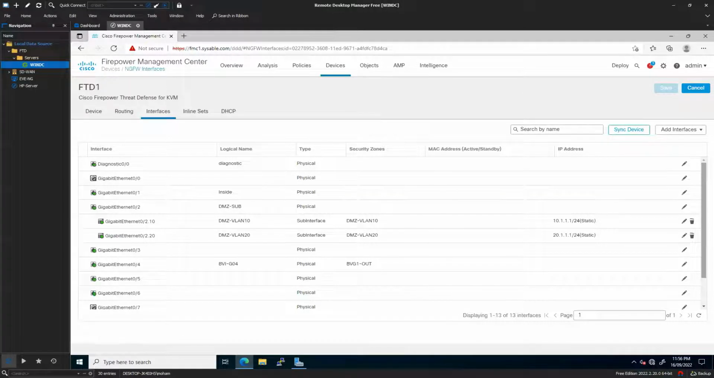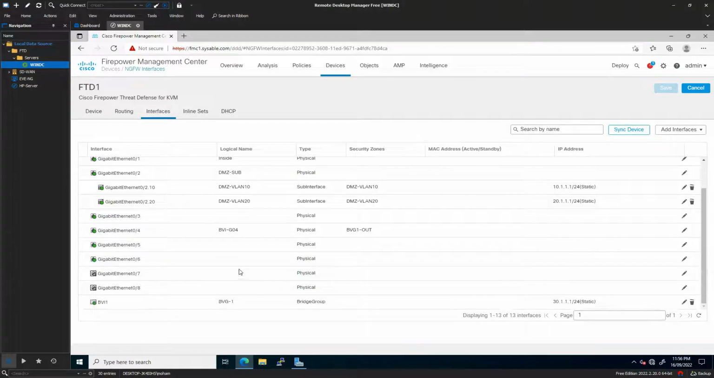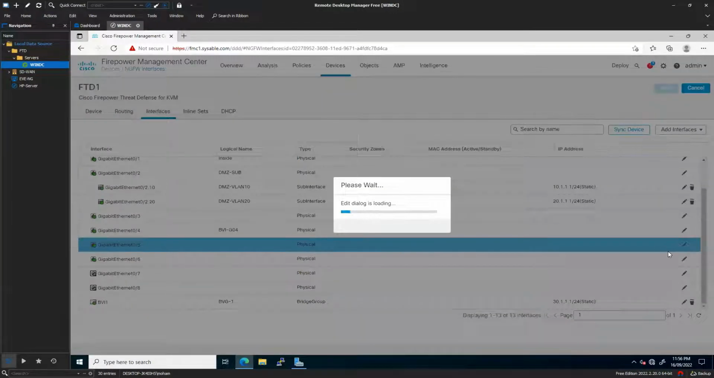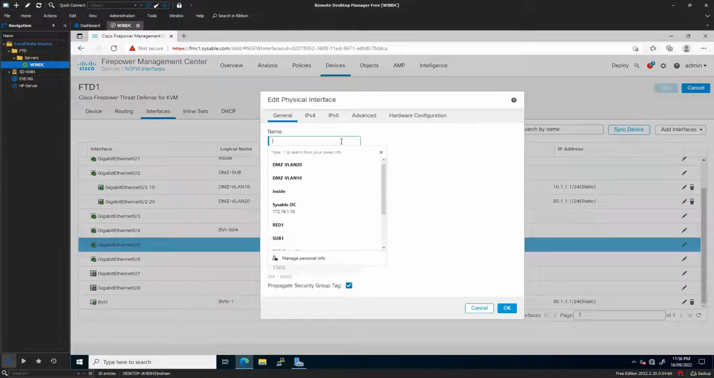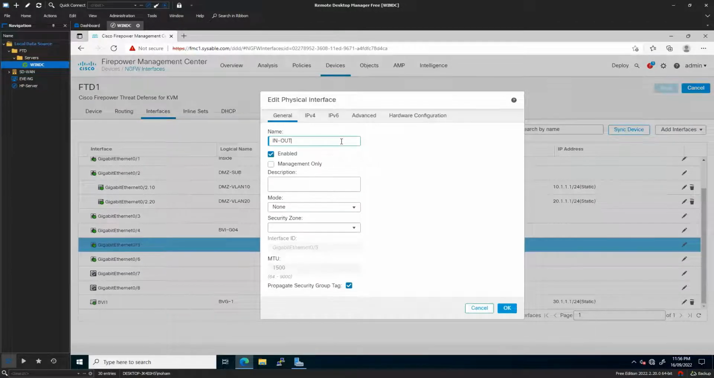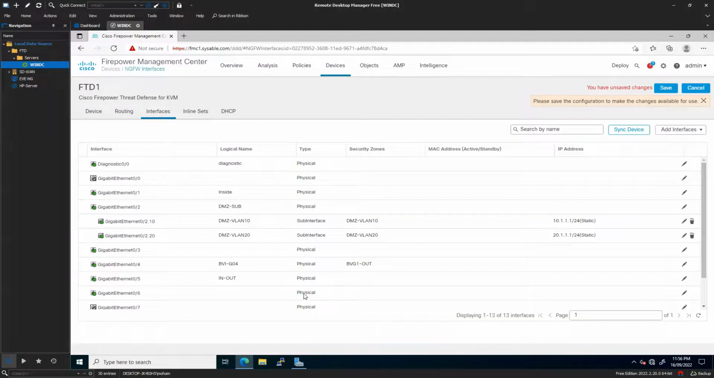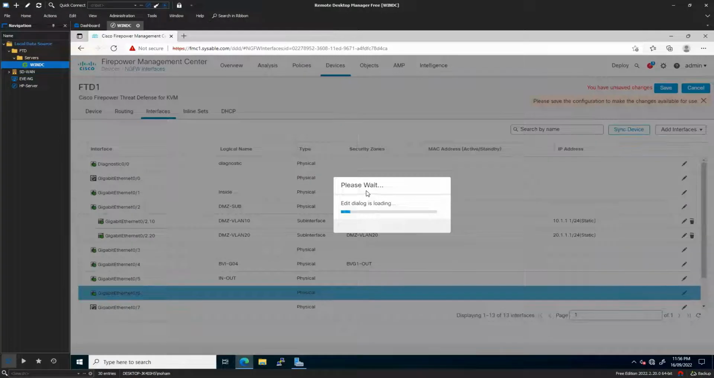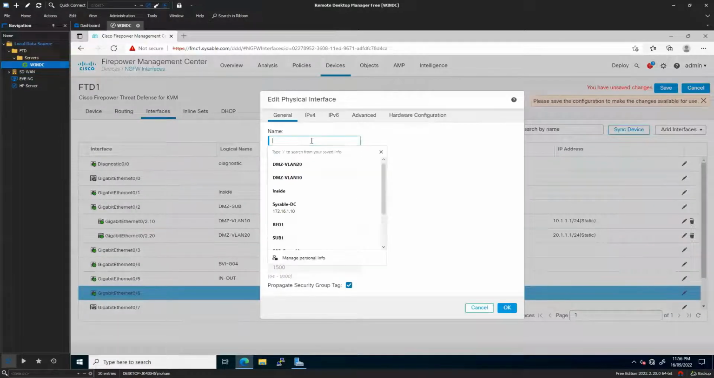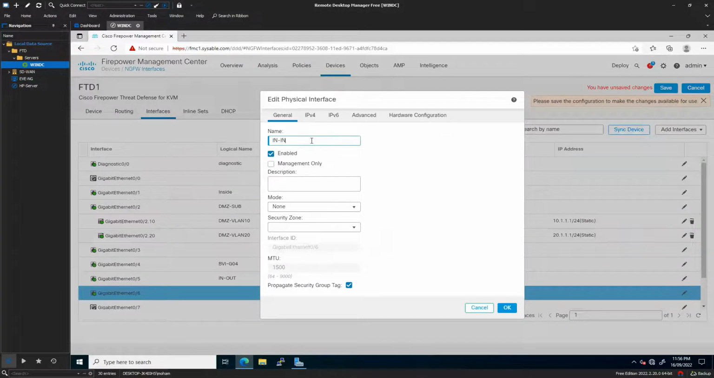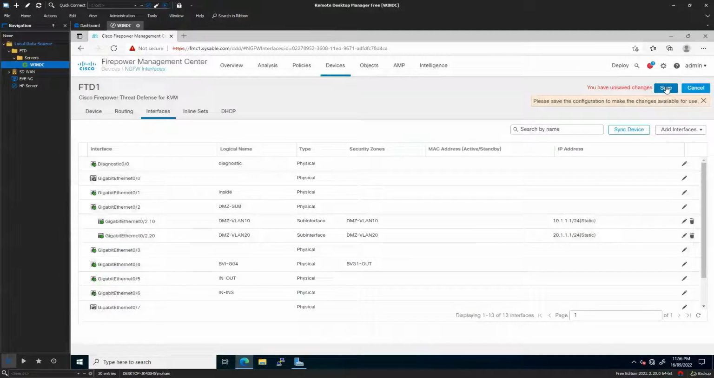So let's just continue. Gig 0/5 will be the outside interface. I will just edit that interface and give a name if. Click on OK. And gig 0/6, edit, and I'm giving a name if as inline inside, and click on OK.